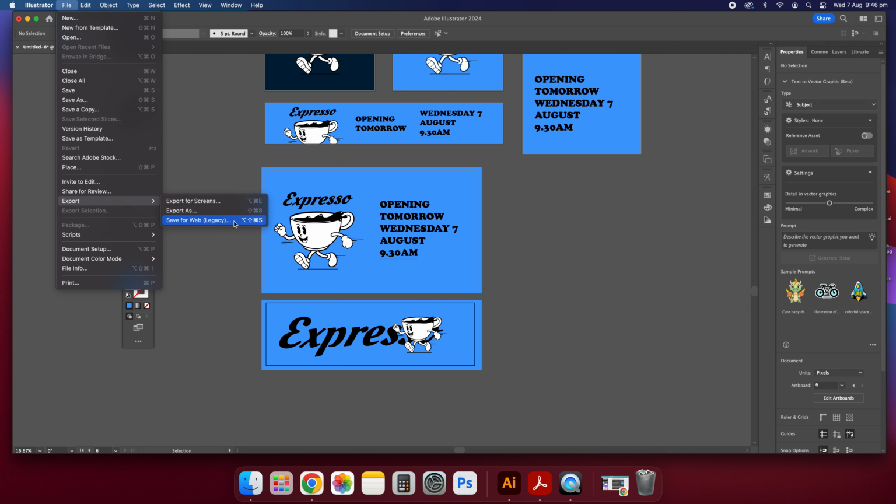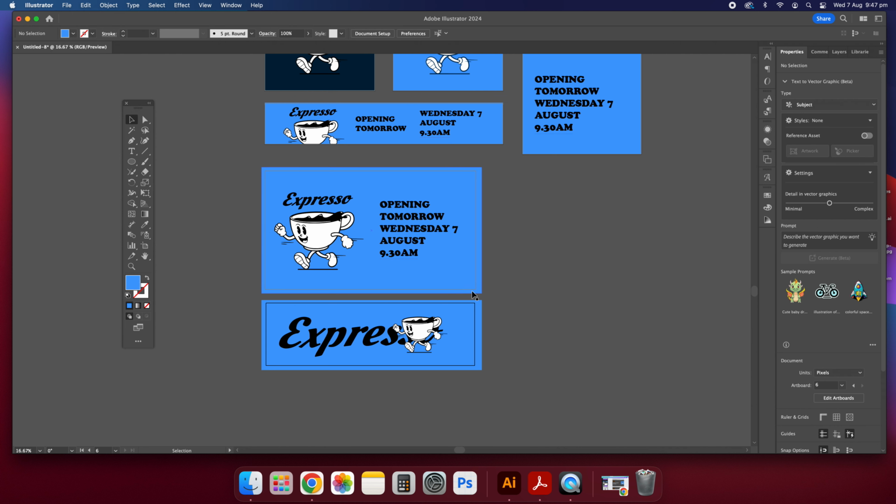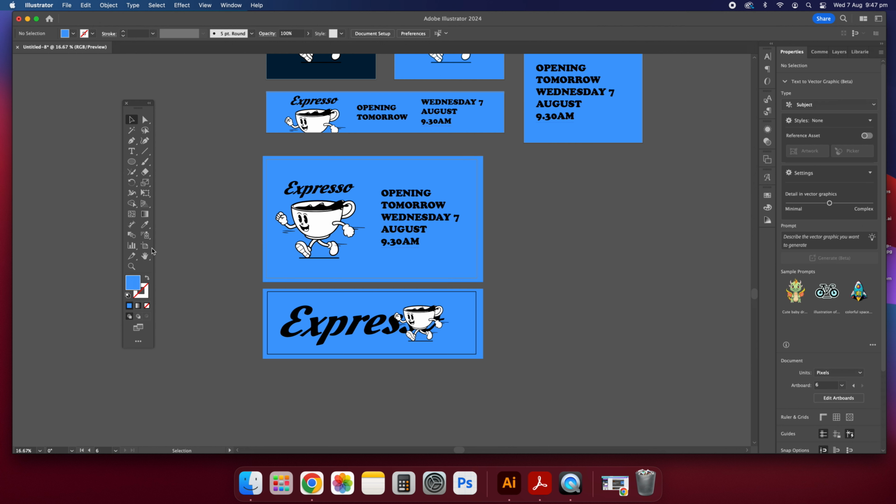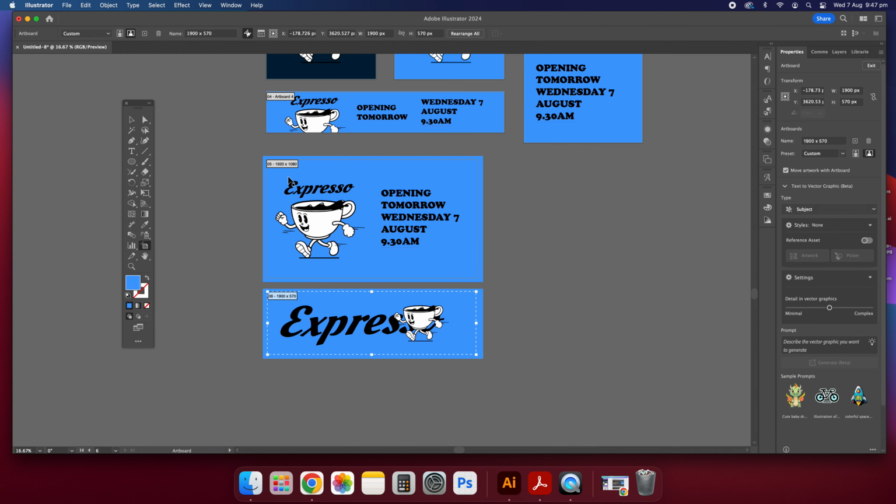So this says Legacy, but don't really worry about that. But this is the version that you should have in your version of Illustrator. If not, it should be just called Save for Web. In this instance, I've got a couple more canvas options that are different sizes. So if I hit the artboard tool, I've got one version there which is for a website header or a banner image, which is 1920 by 1080. And then I've got one at the bottom here which is 1900 by 570, like a banner image.